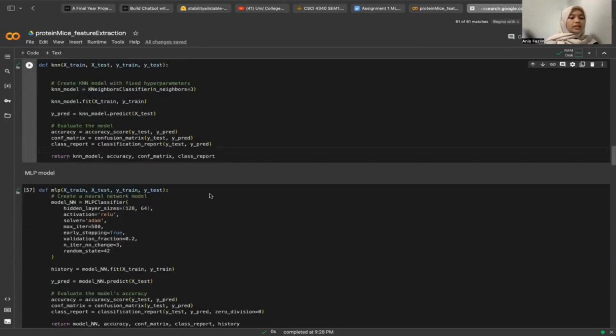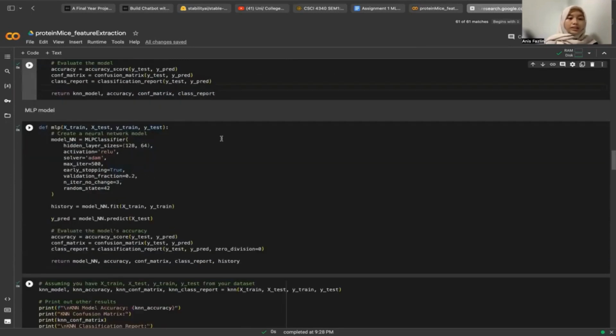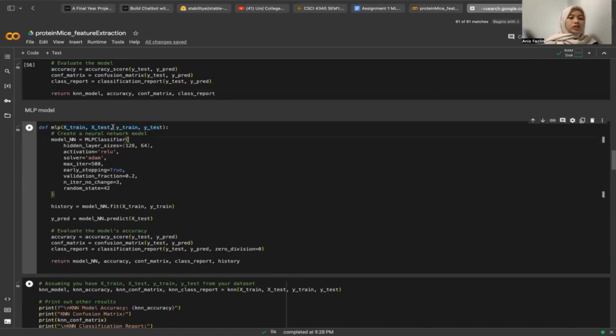And next is the MLP model, which is the multi-layer perceptron. As usual, we initialize the parameters as X train, X test, Y train and Y test, and then we use the MLP classifier here, and we set the hidden layer sizes as 128 and 64, and use ReLU as the activation function, Adam as the optimizer, and we set 500 as the maximum number of iterations. And also we set the early stopping.